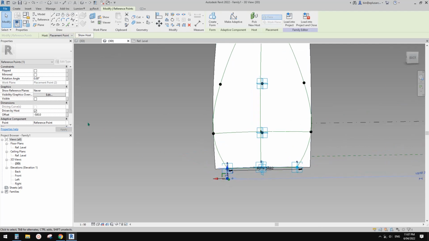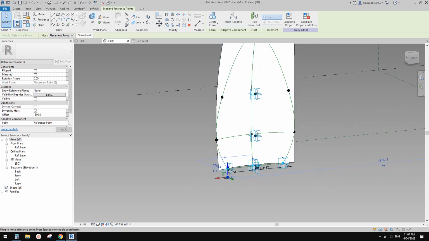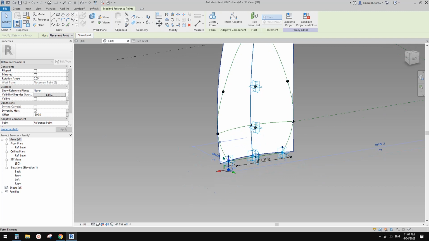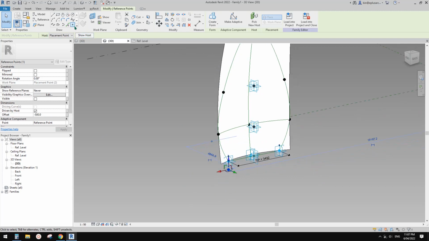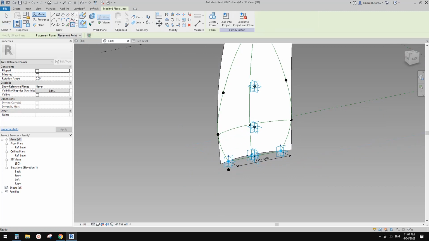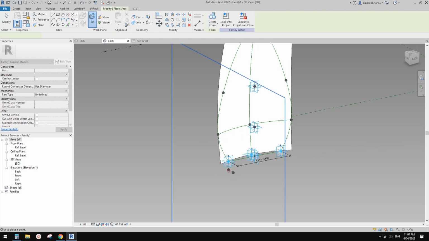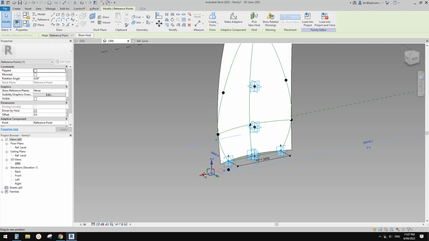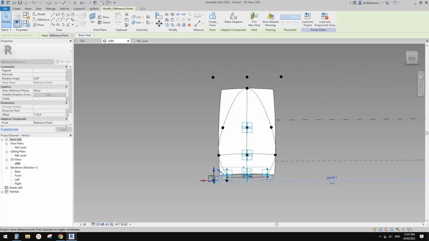We don't need to give it a parameter in the formula, because this point will always be there. So now I'm going to place another point onto this point and offset to this direction. I think this one needs to be a formula.